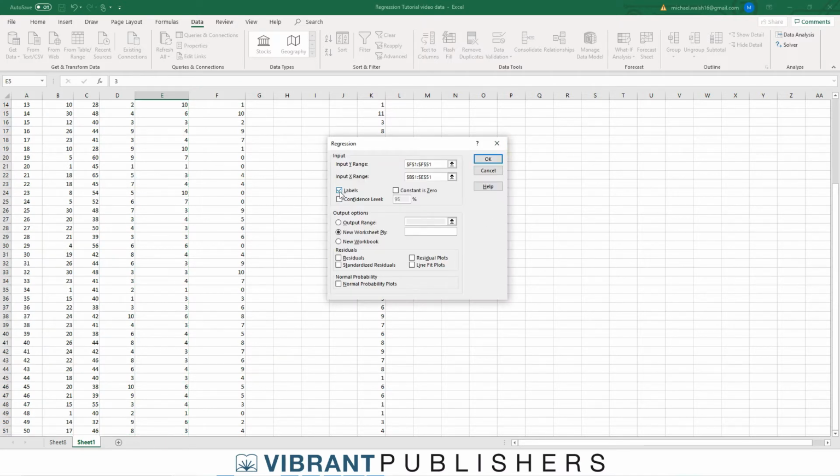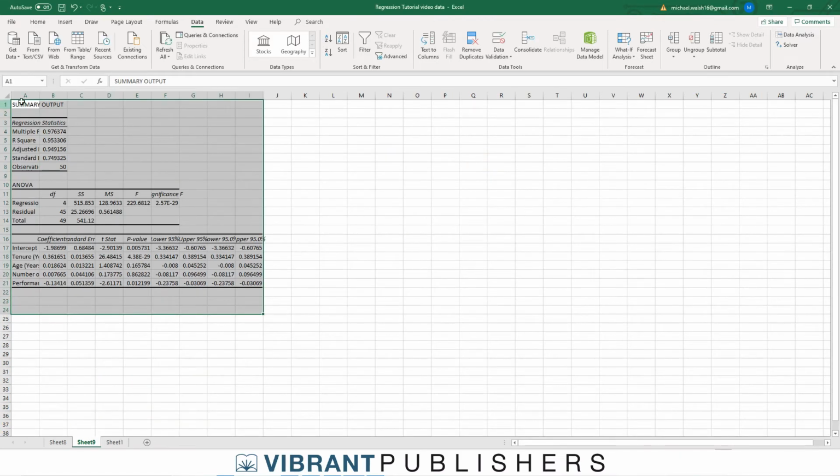It's asking, do I have labels here? Yes, I do. Our confidence level is 95%, and we want to put this in a new worksheet. And you can select other things like residuals and normal probability plots and things. They're not important to what we're doing at the moment, so I'm going to leave those out. And we hit OK, and there we go. It's just as easy as that.